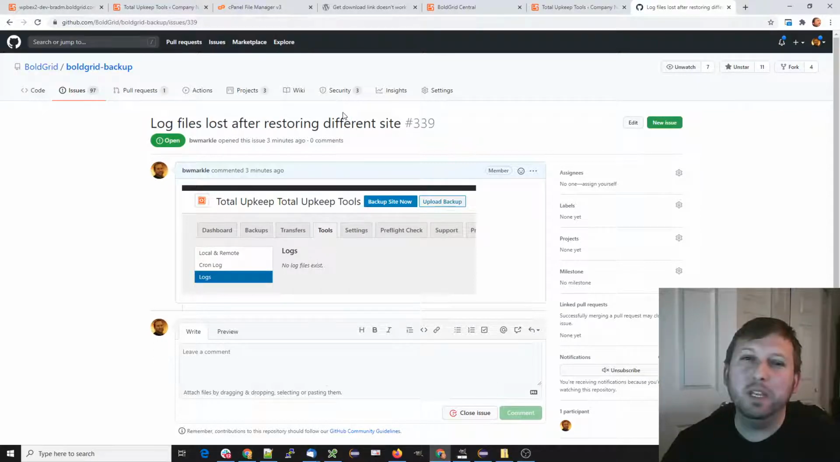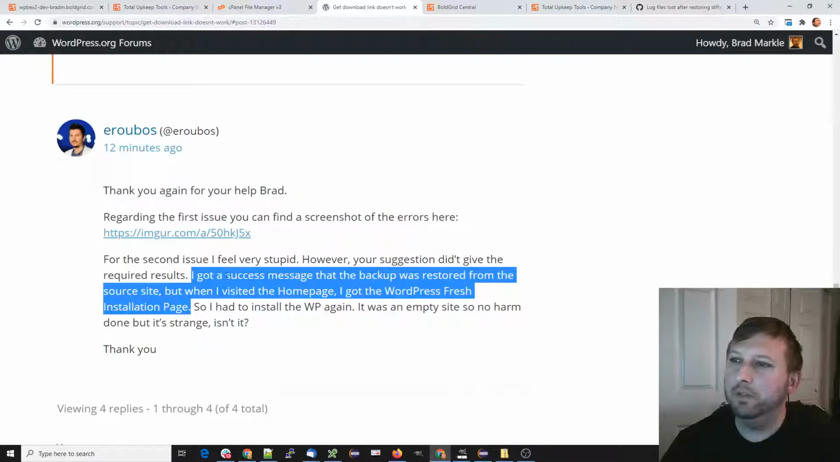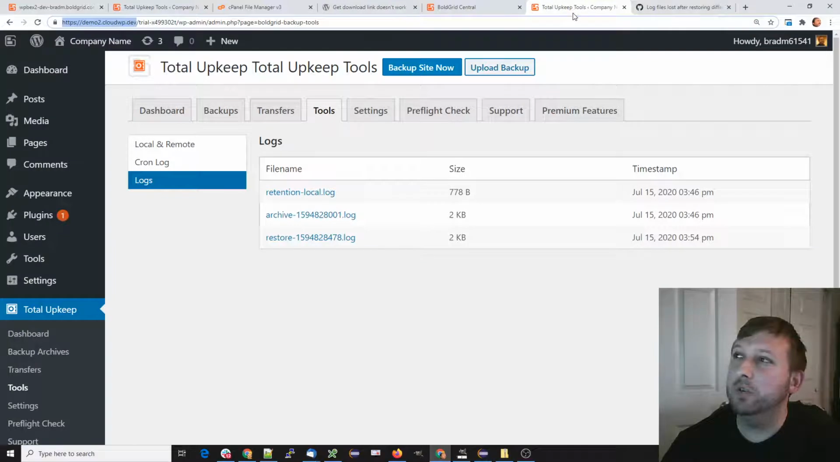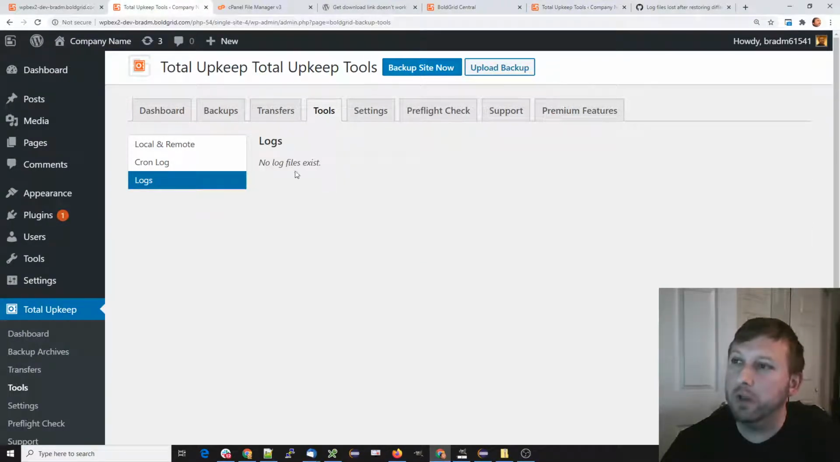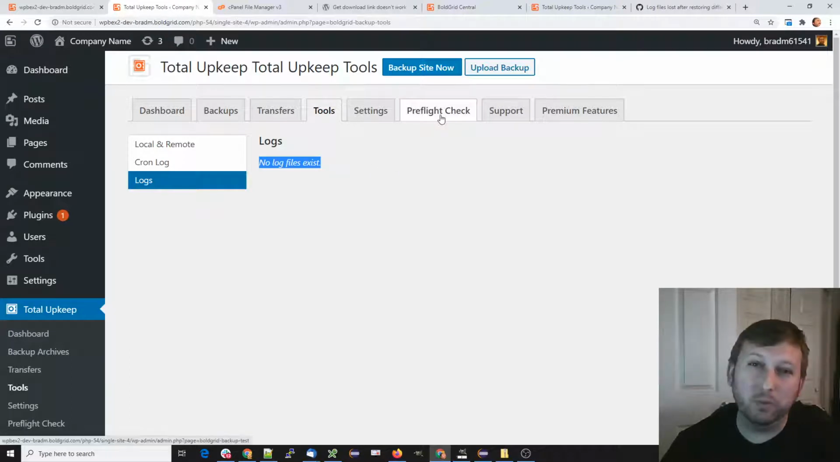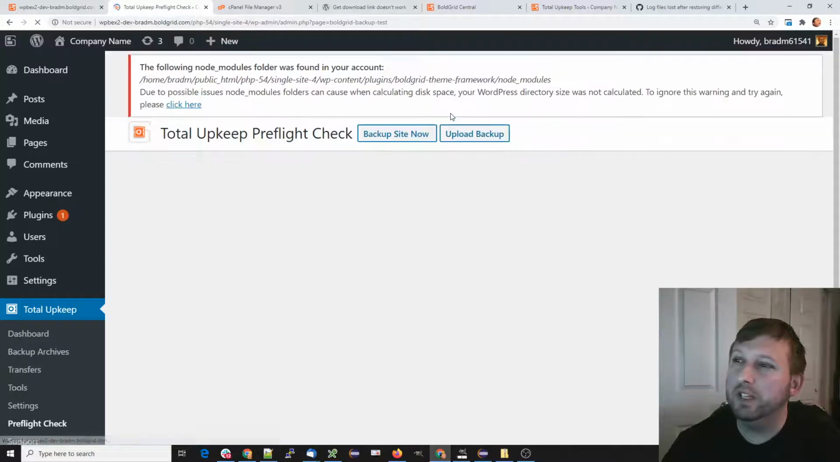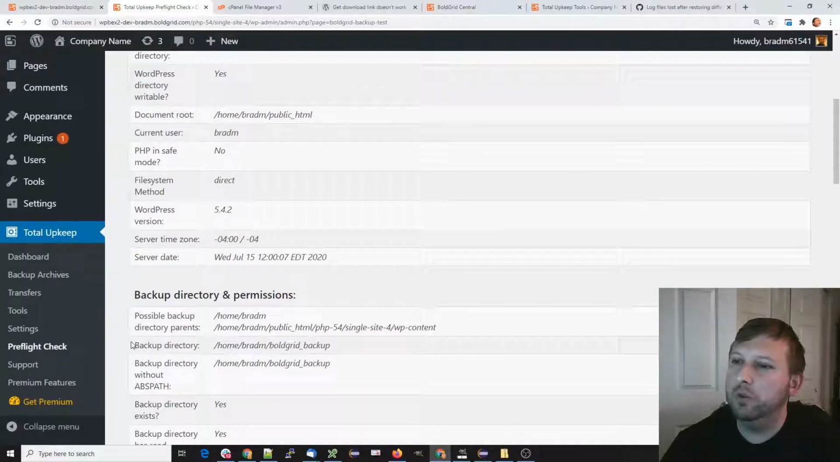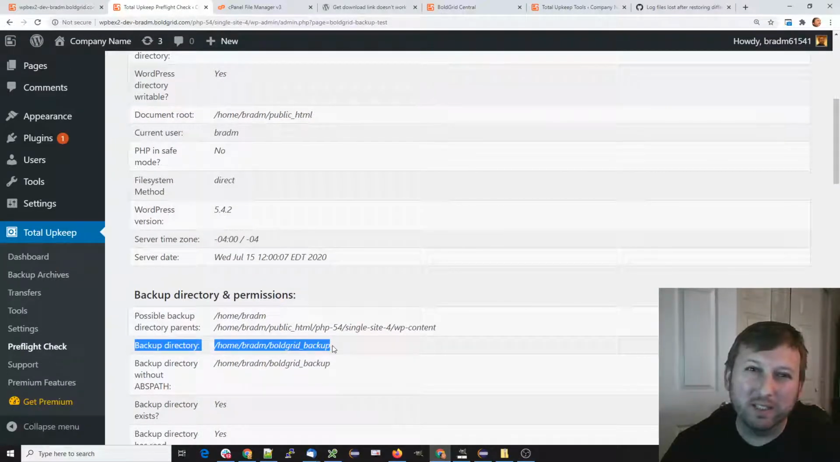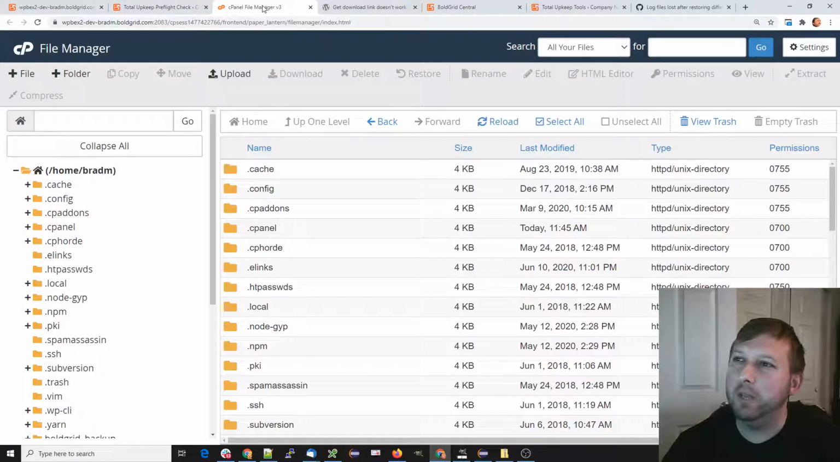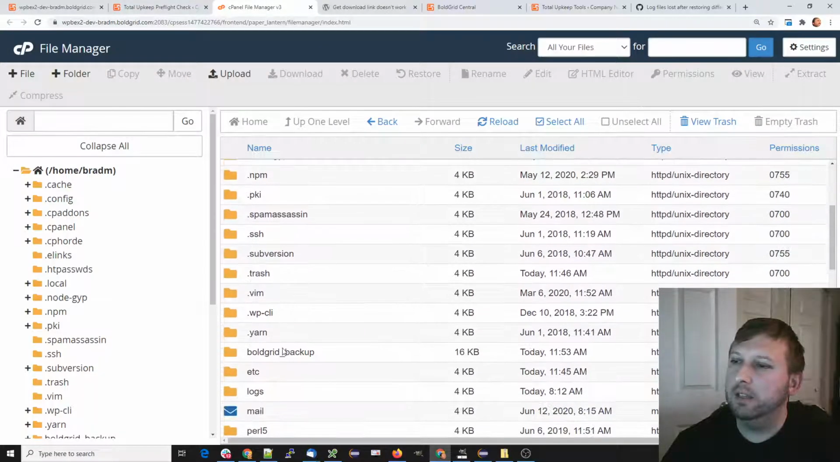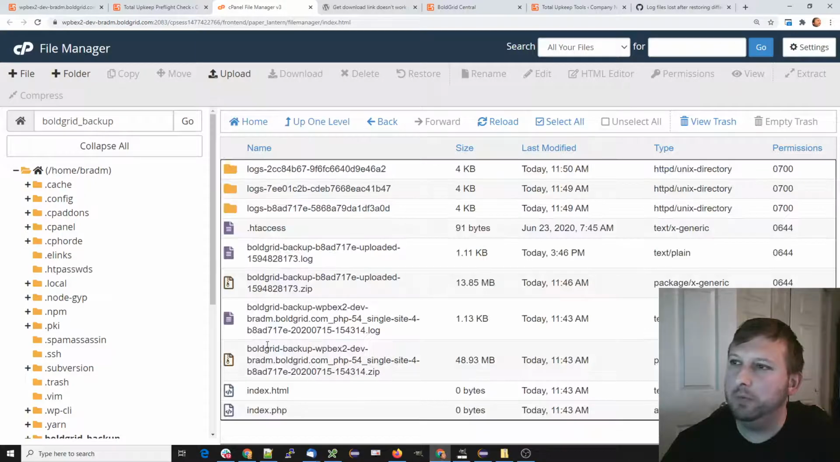But in the meantime, I wanted to show you, if you need to look at the log files and you're restoring from one domain to another, you're going to have a problem because the log files are going to be lost. So what you'll need to do, and this is pretty simple, is go to your pre-flight check, and it'll tell you what your backup directory is.